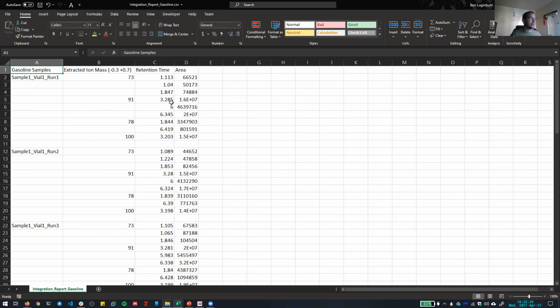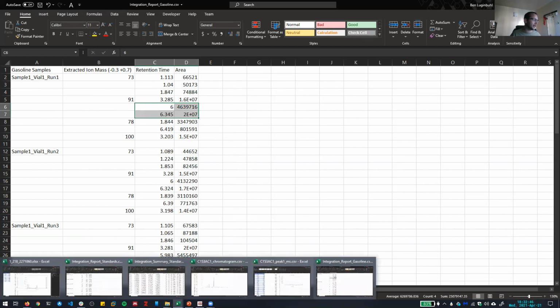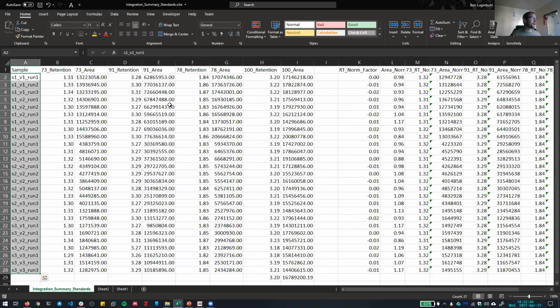You'll have to decide if any of these really do correspond to MTBE or not based on that retention time from the standards. And so for this one too, there are also 3 different peaks. You can see that there are these 2 out here that are after 6 minutes. And so if we go back again to our integration summary, that was for 91.